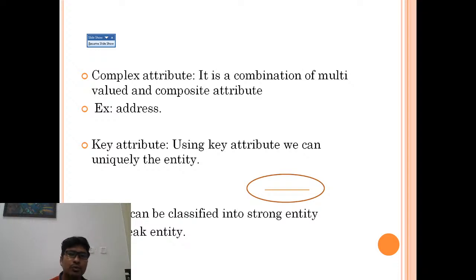Now we have a key attribute. A key attribute is an attribute, obviously, as the name itself says. Now what is the key attribute? Using the key attribute we can uniquely identify the entity.